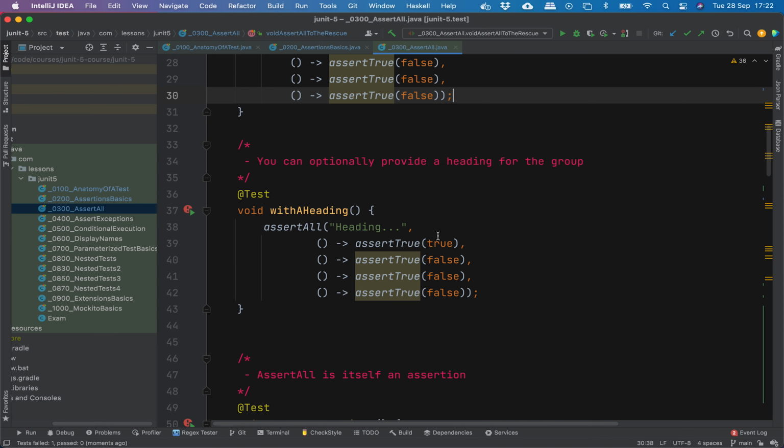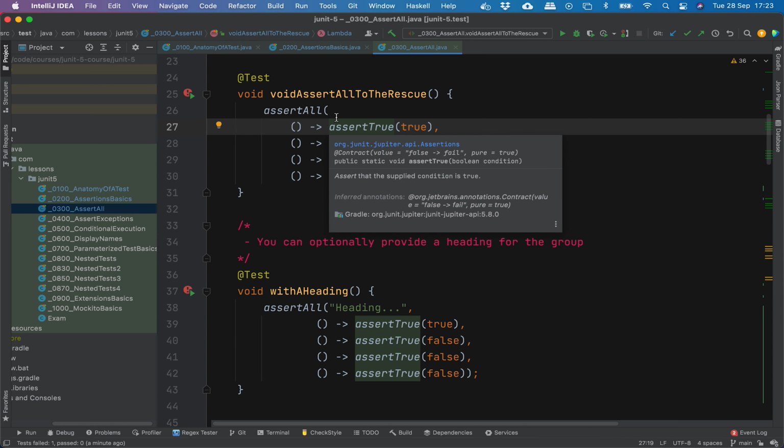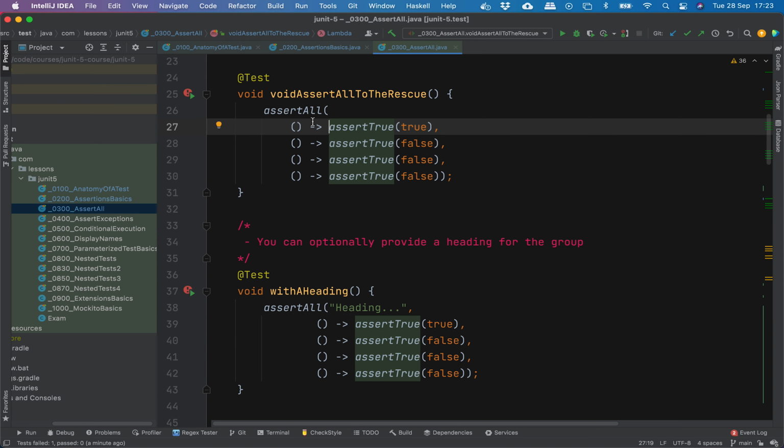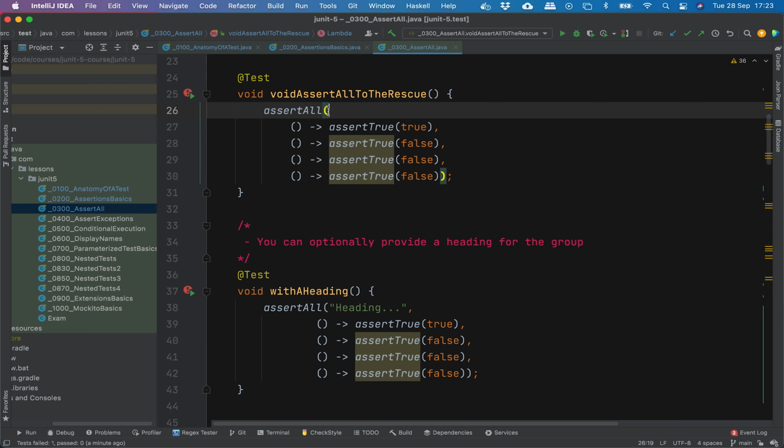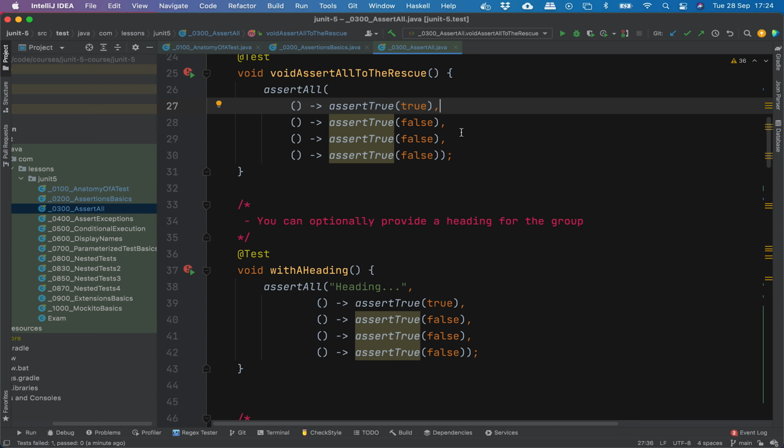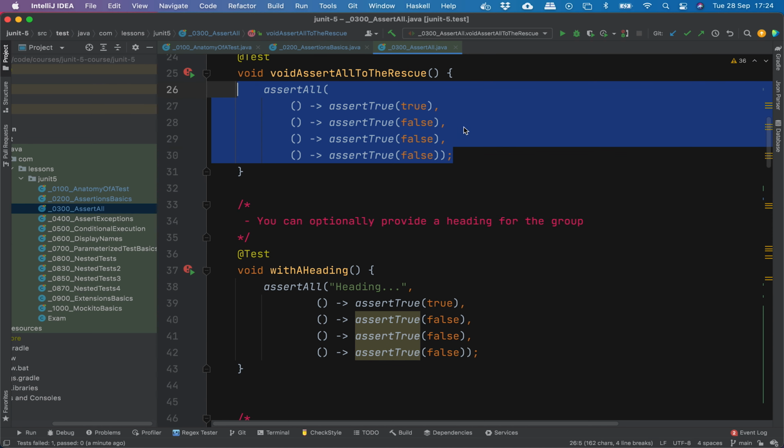It's quite important to notice that these are lambdas, not just individual pieces of code, and they can be multi-line lambdas. So you can actually execute some code and then make an assertion, and that would be treated as if it was one assertion, as it were. I hope that makes sense. So you can think of this as a group of assertions.